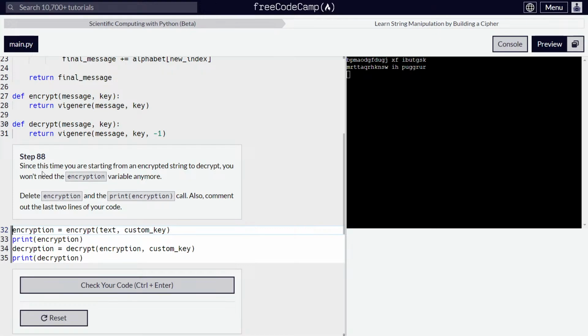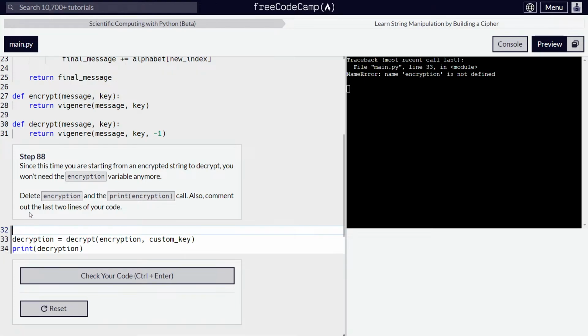You won't need the encryption variable anymore. Delete the encryption and the print encryption call. Also comment the last two lines. And this time you're starting from the encrypted string to decrypt. Also comment the last two lines. Okay, comment this too.